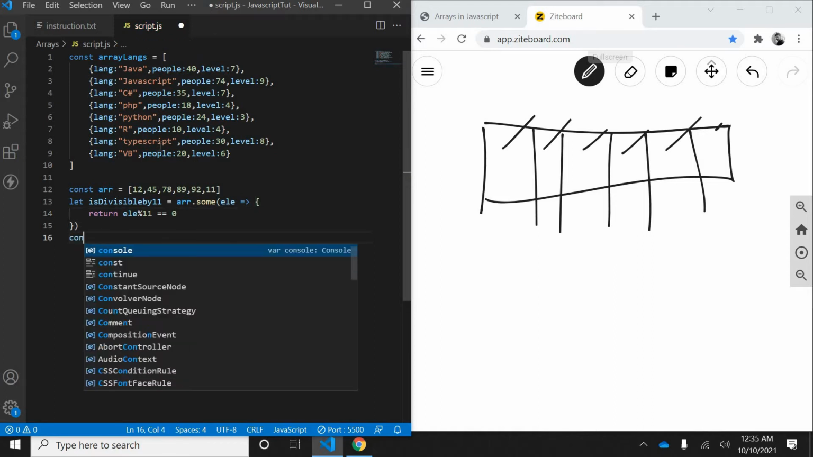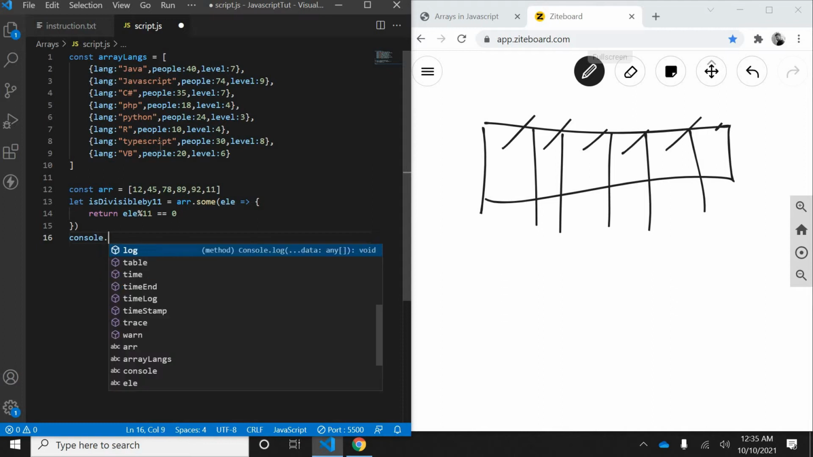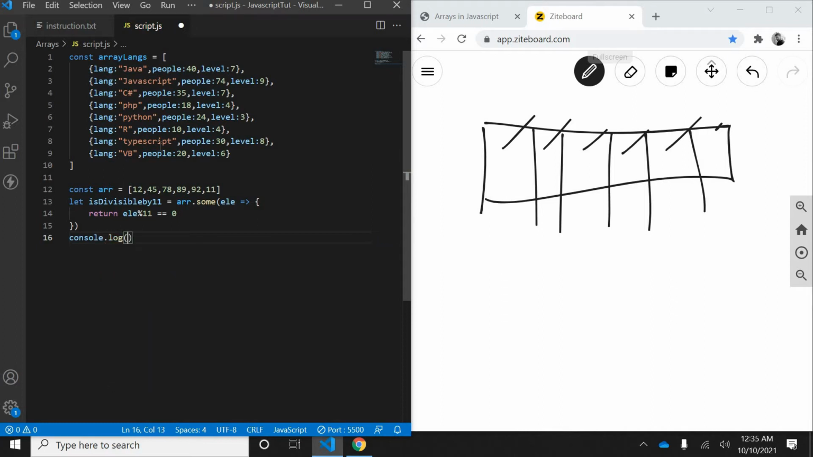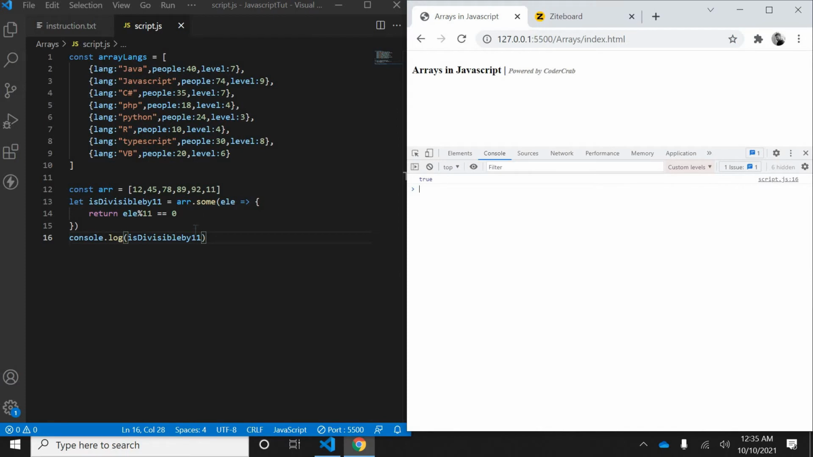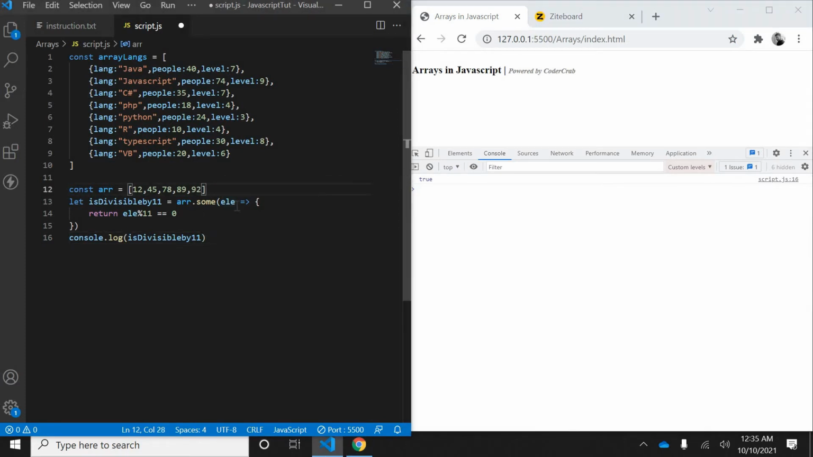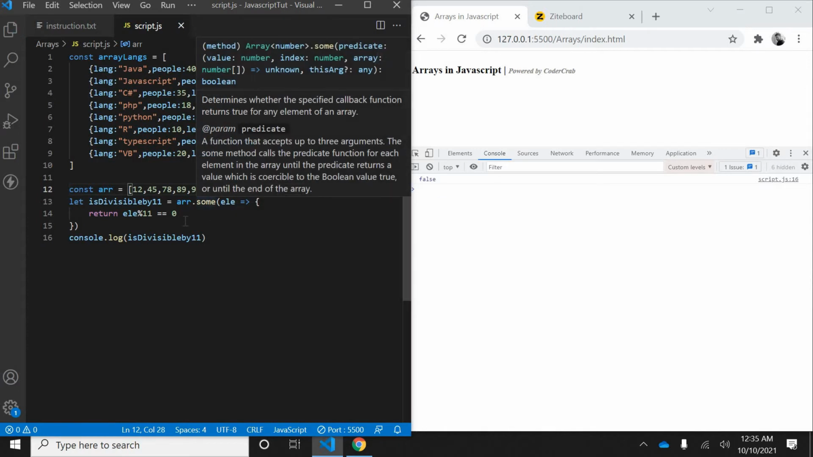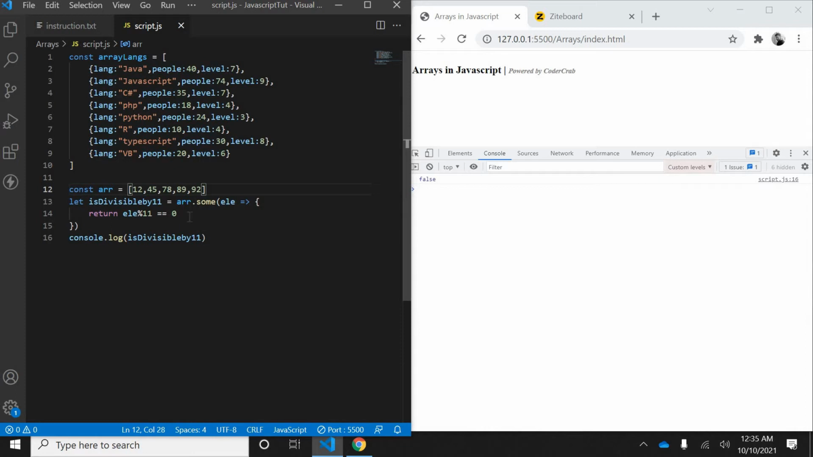Okay, so this is my condition. Then what I'll do is console dot log. Inside that I'll just write is divisible by 11. Okay, so let's see. True. Yes, there is one element, 11. Let's remove this one. Okay, and now let's see. False. So if any one element is satisfying your condition, then you will get true. So we can do this with this bigger example.